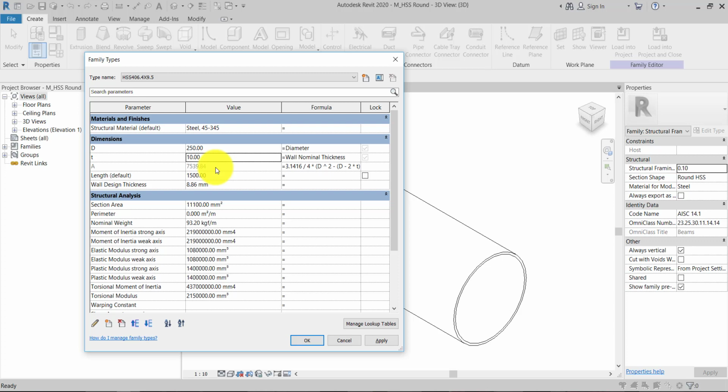As long as you know the formula, it is easy. But let's link this one first. Let's link the section area to the area here that we have calculated or we have created. Okay, 7539.84. So once we apply this and click OK and then save it, this family will be automatically calculating the section area for this particular section.